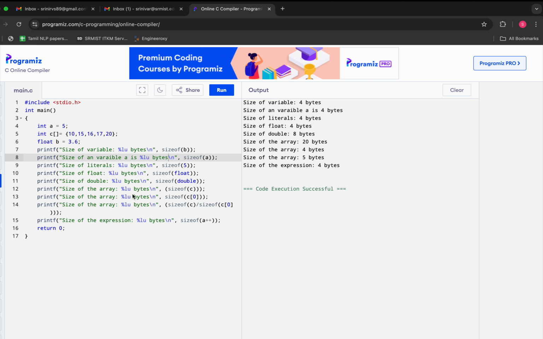Now, sizeof c. What is the size of c? The array consists of multiple elements. How many elements? 1, 2, 3, 4, 5. Totally 5 elements, but each element is an integer data type. Each element occupies 4 bytes. So 5 into 4, 20 bytes. For line number 12, 5 into 4, 20 bytes.